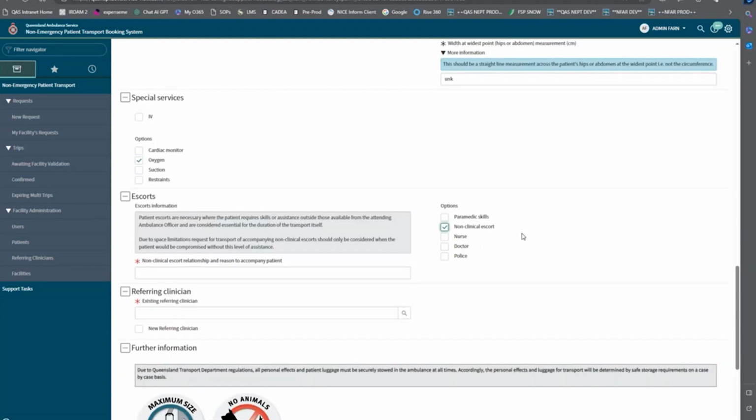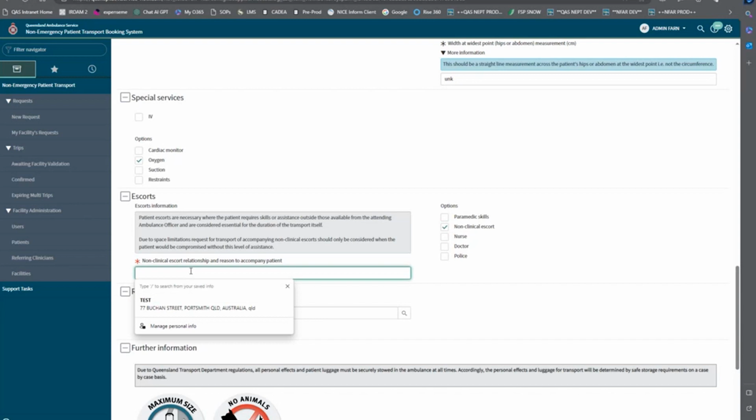If you select an escort of non-clinical, it will ask you the reason why, because obviously we have a set number of resourcing and seats to transport people. So we would need to understand the reason why. And it could just be a husband coming with his wife because she has dementia for transport.